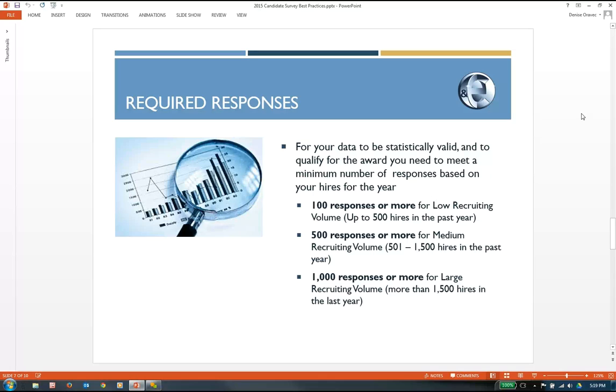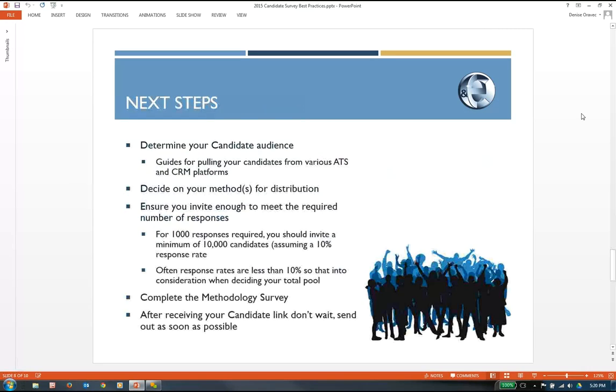Ideally, we'd like you to send it to as many candidates that you've dealt with over the past 6 to 8, maybe even 12 months as possible, because the more people that you send to, the more likelihood that you will get a better response rate, and the more likely you will get better data. All in the long run, that's the prize, is the data, aside from having a really nice trophy if you do win.